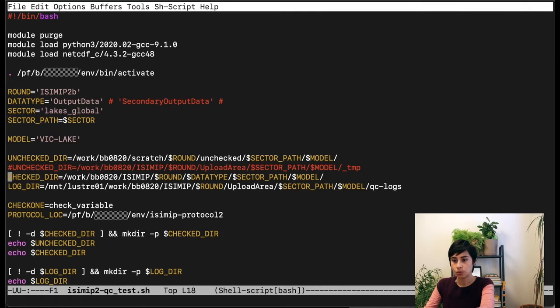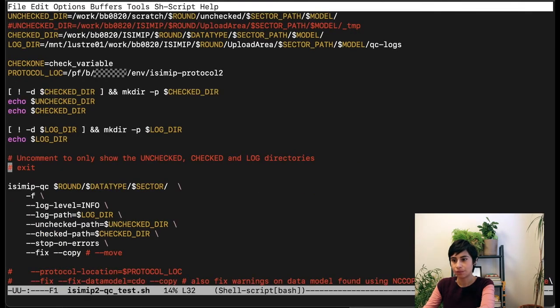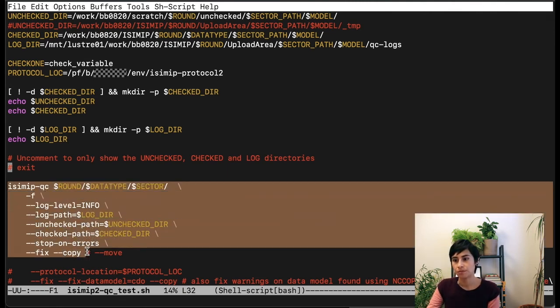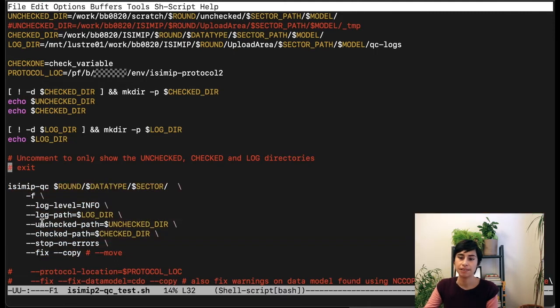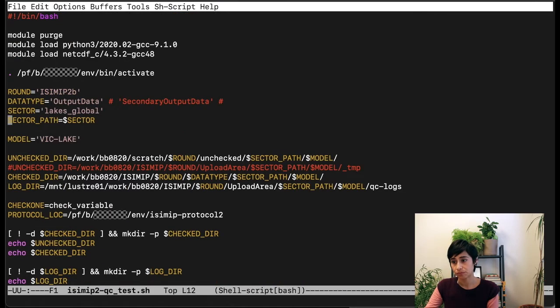To use the tool, we have this one line command. That is the tool. And what I'm doing now is setting up the round and the data type sector. And here we have the unchecked path and the checked path. So basically where the files are stored and where they're going to go once they're processed if they pass the quality checks. In this case, I'm going to analyze files that are stored at the unchecked directory.